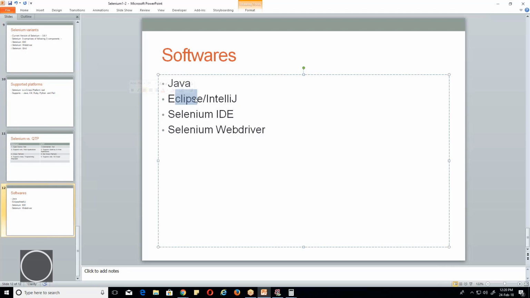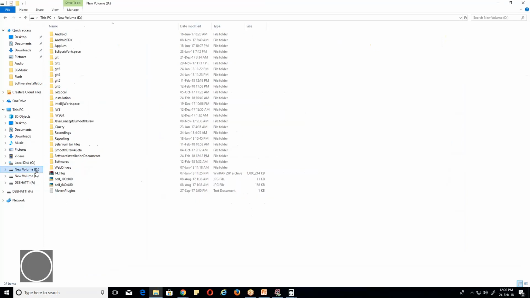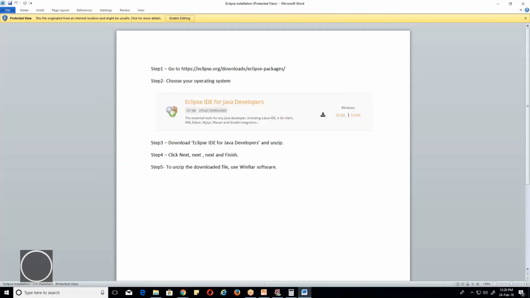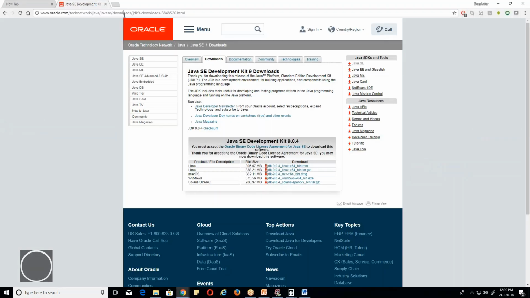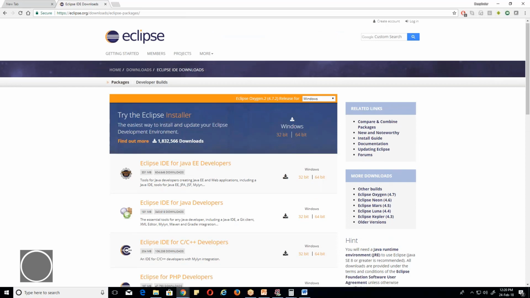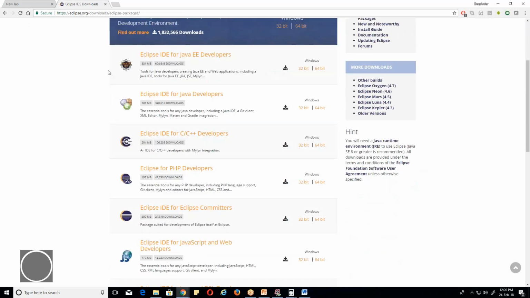So we'll talk about now how to install Eclipse. So how do we install Eclipse? Again, there's a document for that. Eclipse installation is quite straightforward. There is a link mentioned here. Just take that link. On this page, you will see there are various kinds of Eclipses which are available.